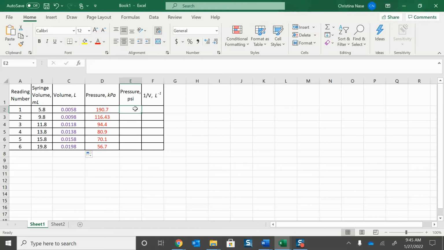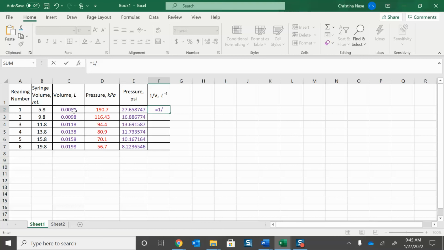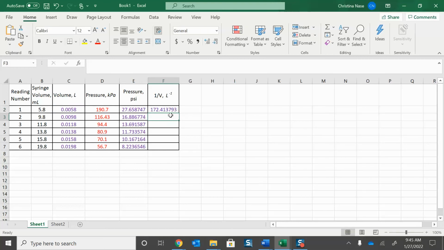I'm just going to take this number, I'm going to say equals this kilopascal, and I'm going to multiply that by the 0.145038, and I should get about the same number that I got over there. And now I will just highlight this, drag it down. Great. So those are my new pressures in PSI. This is just taking 1 over the volume in liters. So I'm just going to take 1 divided by the volume in liters. So 1 over a really small number gives me a bigger number. So now I'm at 172.41. That makes sense. And I'm going to drag that down.